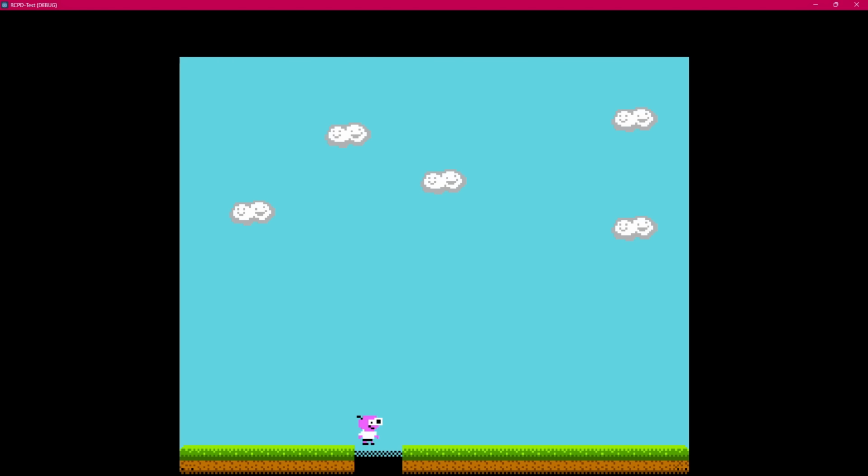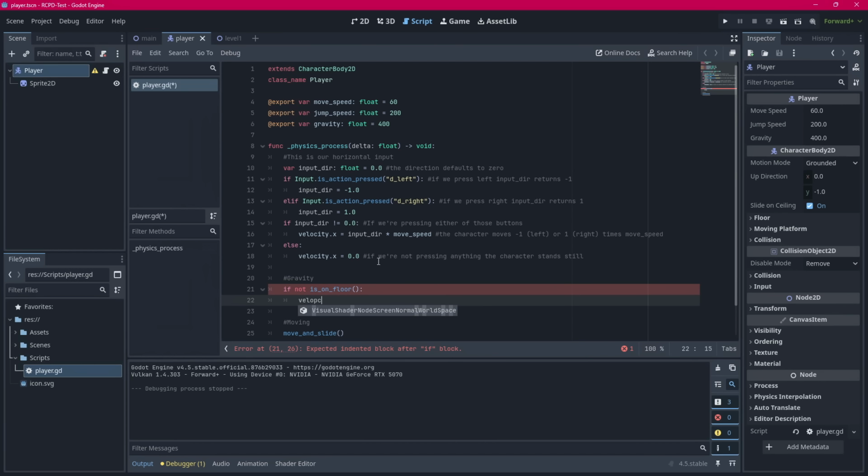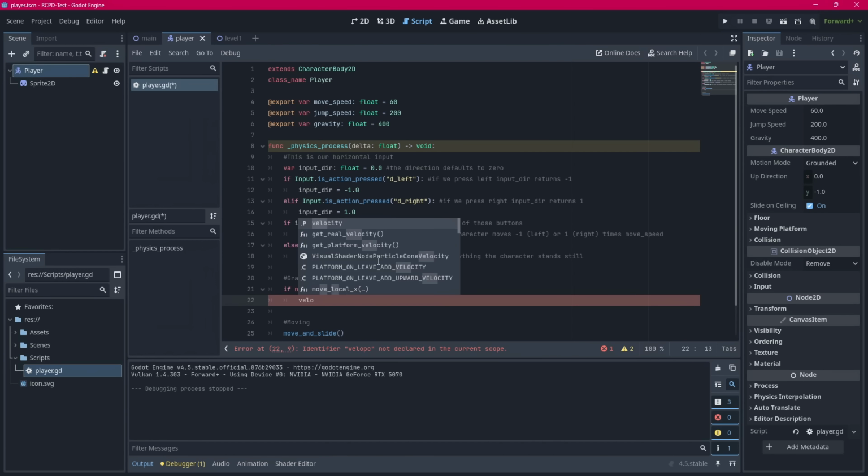So we have to get on with gravity. While we're still inside the physics process, I want you to add if not is on floor, then velocity.y plus equals gravity times delta. You can see me typing it out there. That basically means gravity times the updates per second. I'm not entirely sure what delta is. It's related to how fast your computer is.